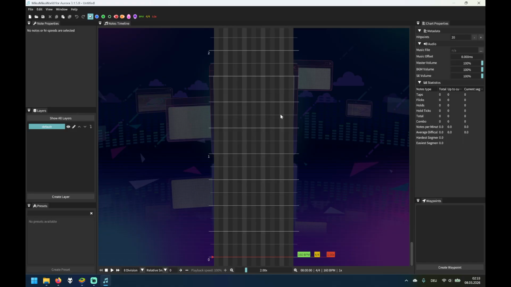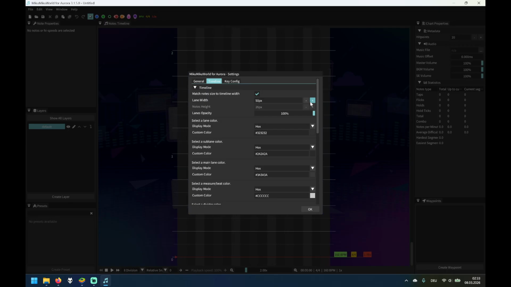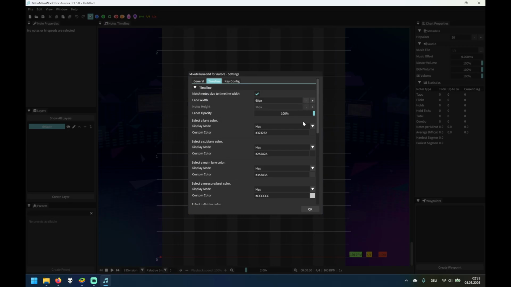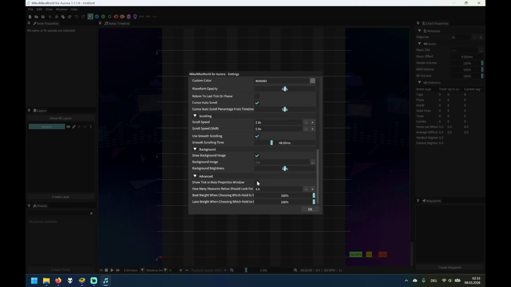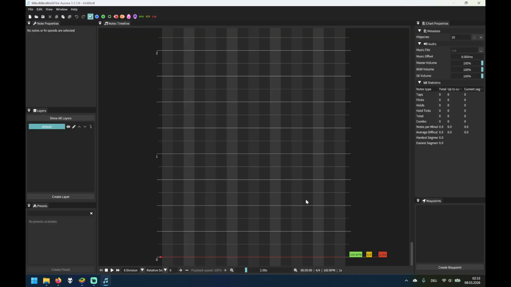Then after that, I want to set up the timeline. So I'm going to settings and timeline and just increase the lane width to a comfortable 60 pixels, for example. You need a little bit more space left because of the waypoints as well as BPM and time signatures and high speeds. So this is perfectly fine. You can also change the colors if you want, but it's not that important, and I prefer to work without a background.